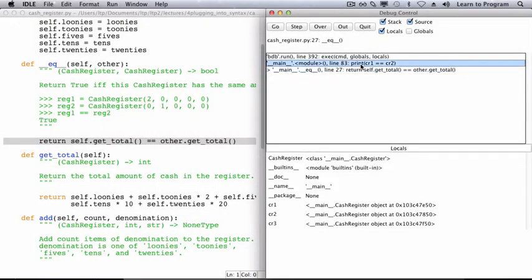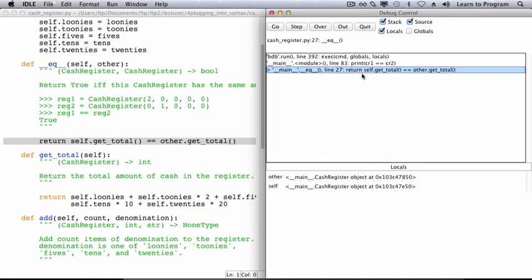I can click here in order to see the variables and their values in the global scope. And I can click here so that I can examine what's going on inside method _eq. What I see in the locals pane of the debug control window is that self has as its value a cache register object. And it's at this funny memory address. As a reminder, that's a hexadecimal number. It uses the digits 0 through 9 plus A through F. So self is the cache register object at this particular memory address that ends in E50.